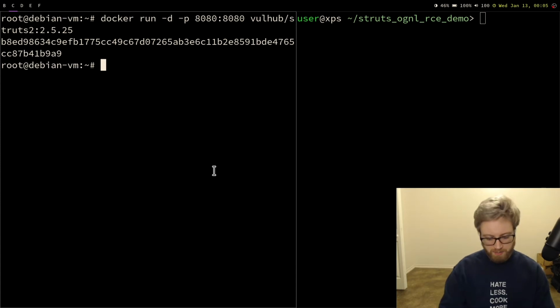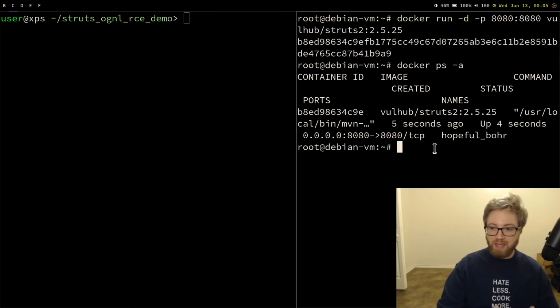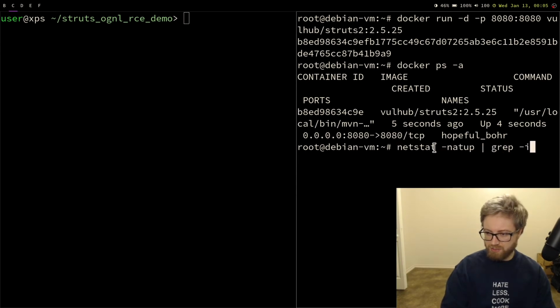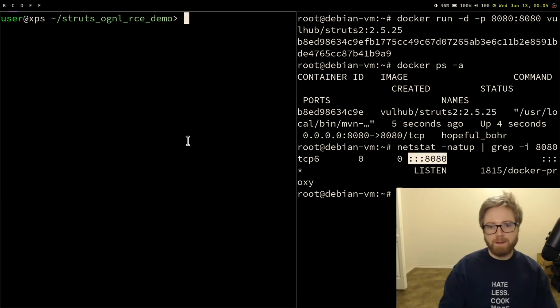So you can see it starts up, and it backgrounded itself. So if I do a docker ps, you can see that this container is up and running. So now that we have that rolling here, if I want to, I can do a netstat and just make sure that it's listening here. So you can see that it's listening on port 80, so we're good to go.